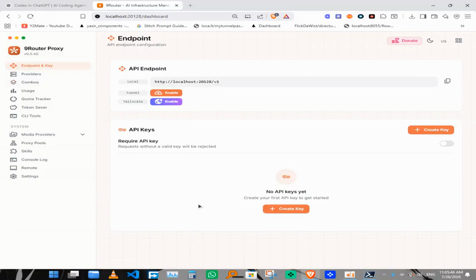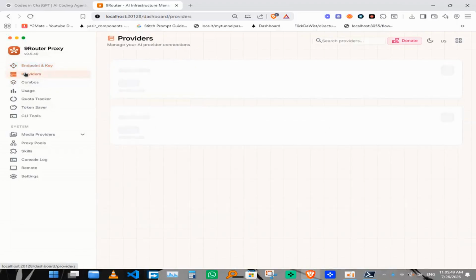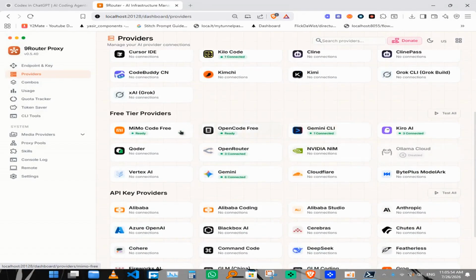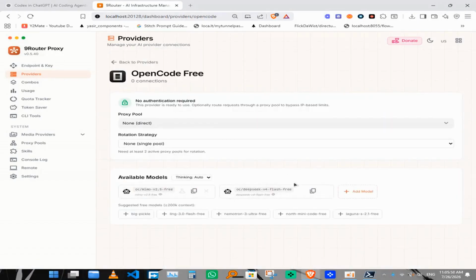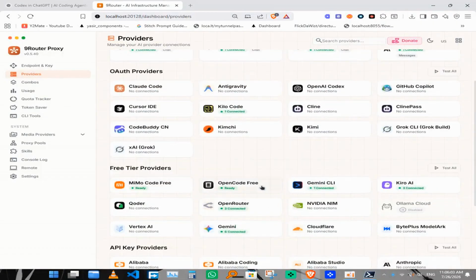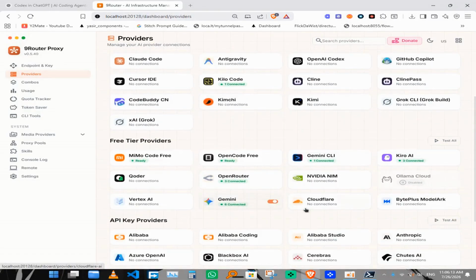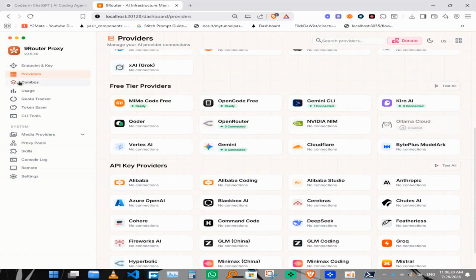After that you will see the interface, and this is the provider tab where you can configure all the providers. The first time you log in, the Mimo Core Free and the Open Core are both set automatically. So you can use these two providers for free without setting them up. Also, as you can see, I have set up three model databases. I have also set up the Gemini models, Open Router, Gemini CLI, Kiro. You can set these up as well.